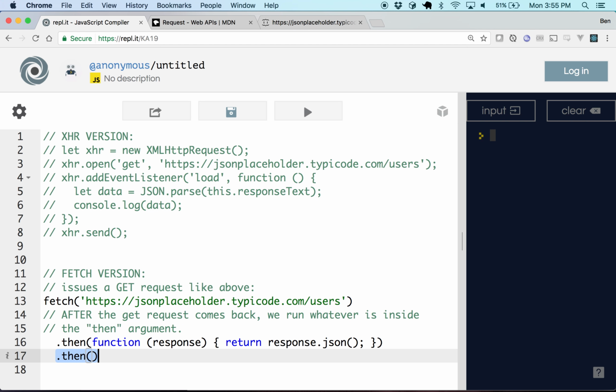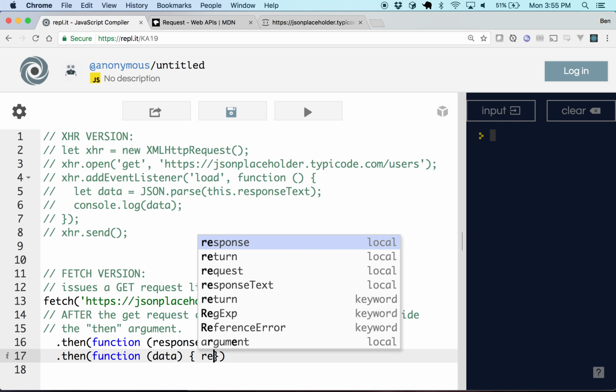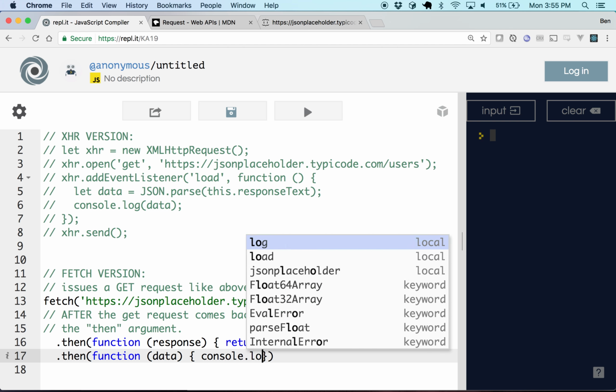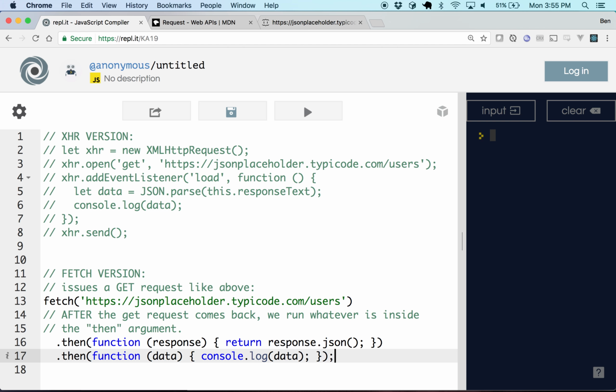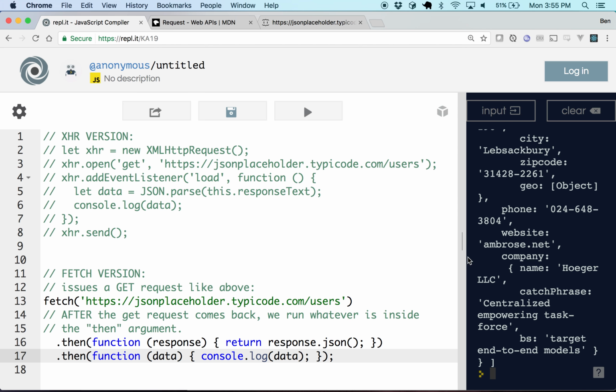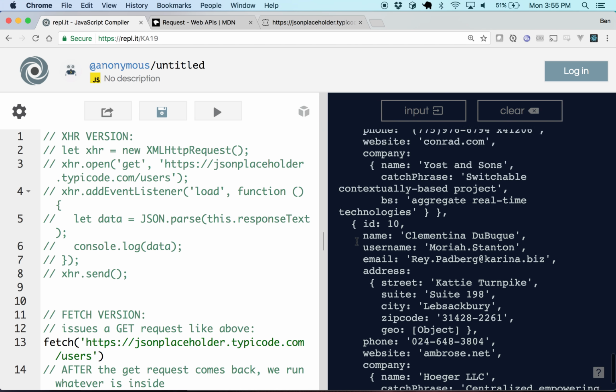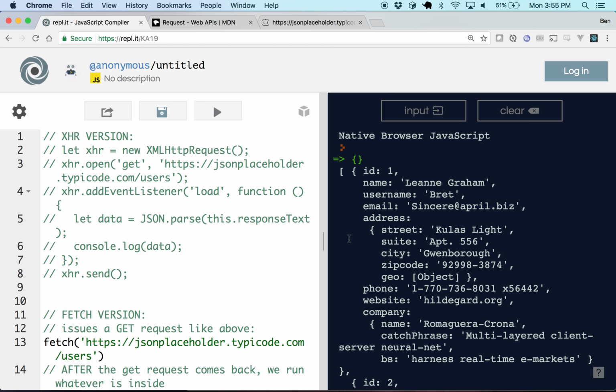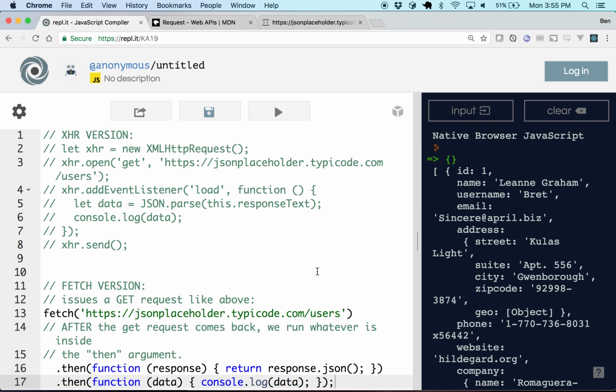When we're here, we have access to the data that was processed right here. So we're going to go get the data, process the data, and then use the data. So we have function data, console.log data. Run. So you see this does exactly the same thing that we saw before. This is the data that we got from the URL endpoint.